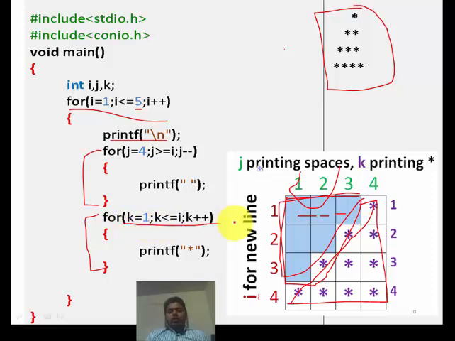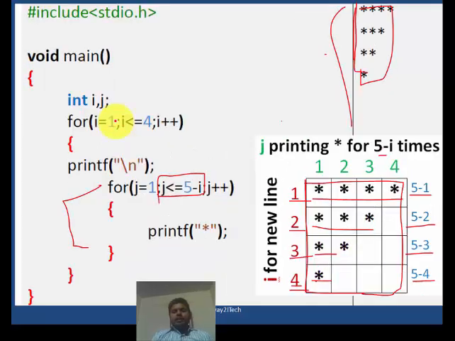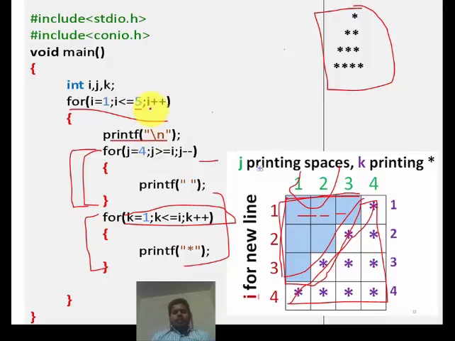This is similar to the second program we did: k is equal to 1, k less than or equal to i, k plus plus. Just combine the first program and this program, and you will get this program. First print the spaces in decreasing order and then print the stars in increasing order. For spaces we use the decreasing loop, and for stars the increasing loop. Before trying this program, please execute the second pattern and this pattern. Then only you will understand this pattern.